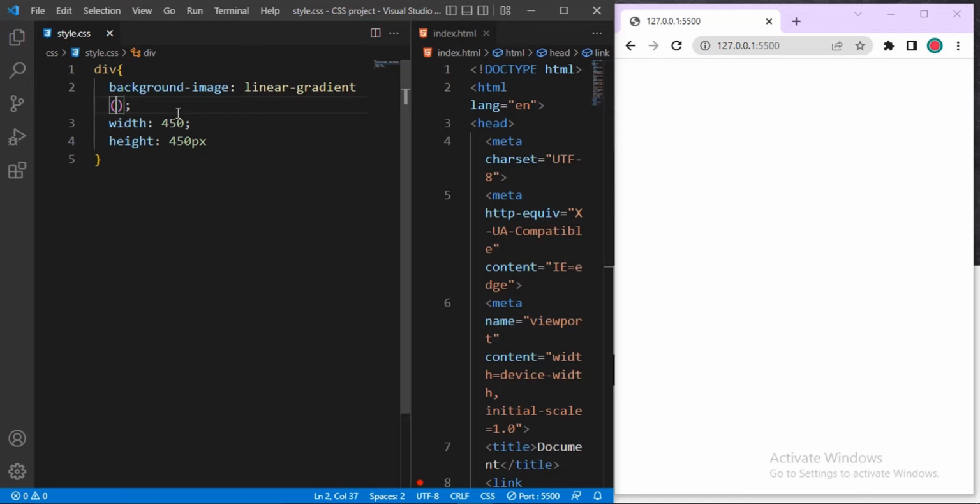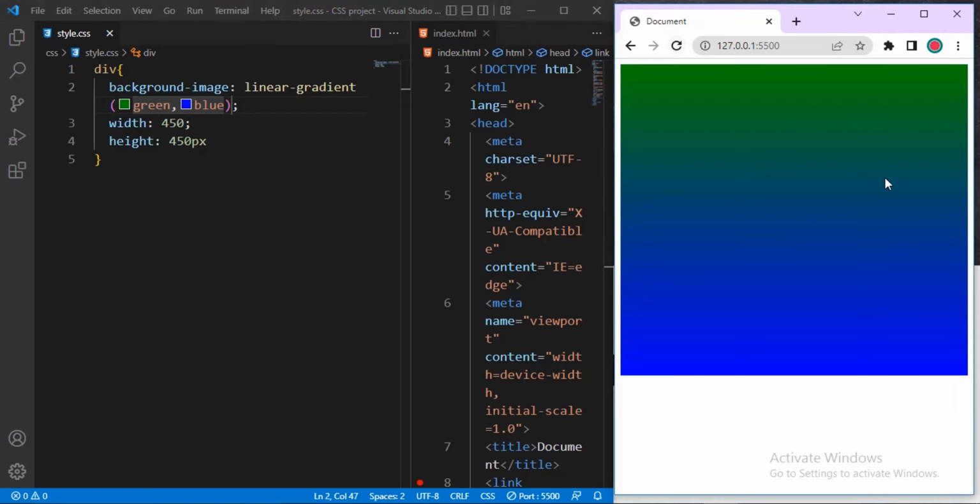Let's give it green, comma, green and blue. Let me see what it will look like. I'm supposed to see this output here. Okay, you can see the output.